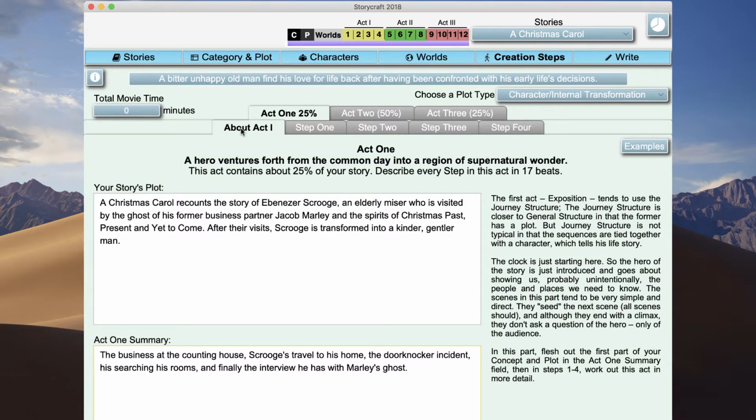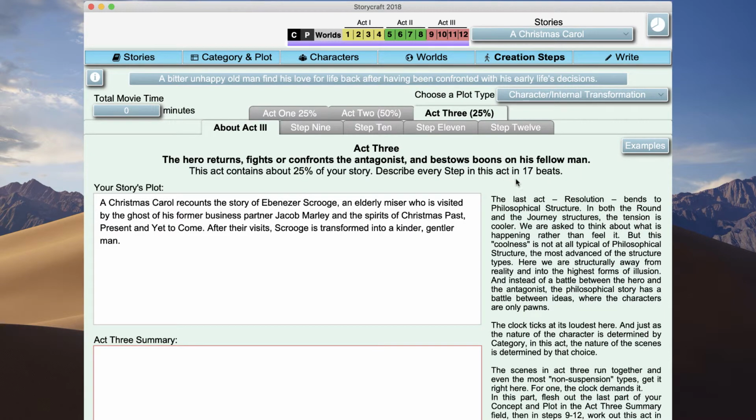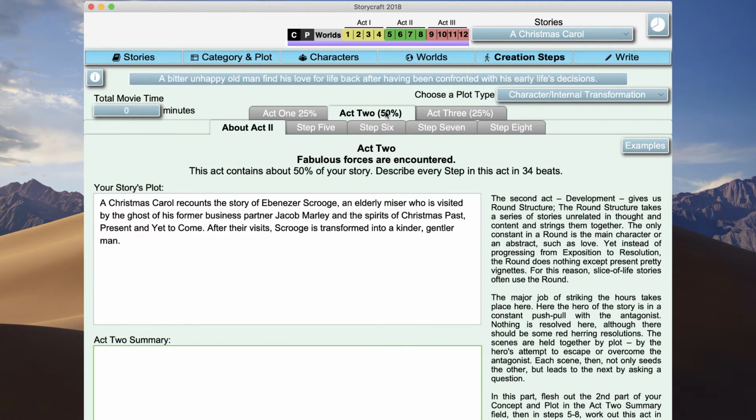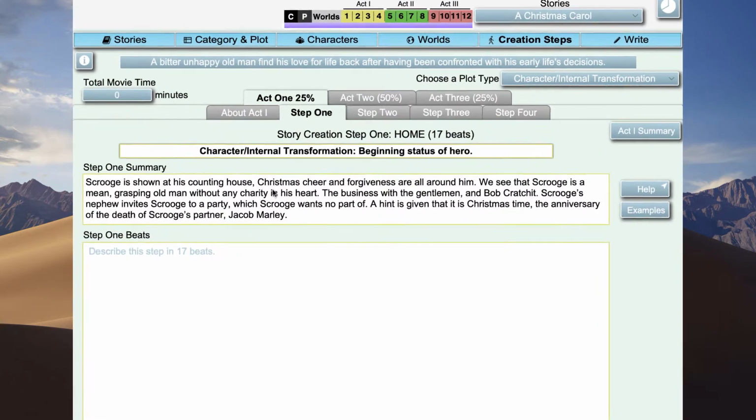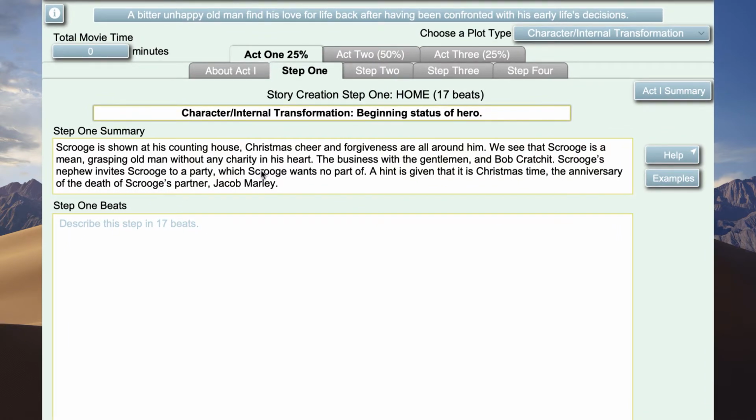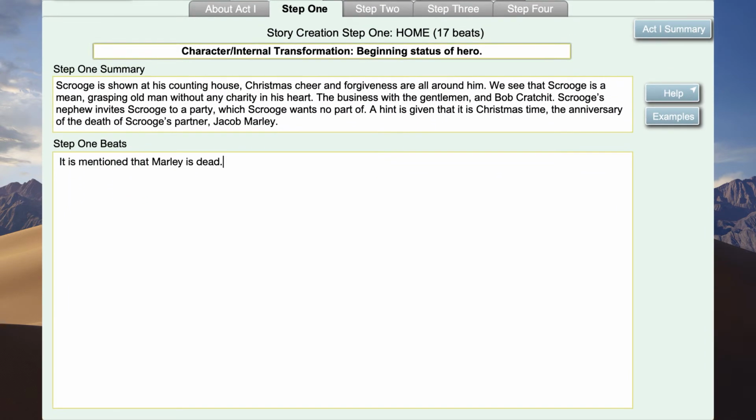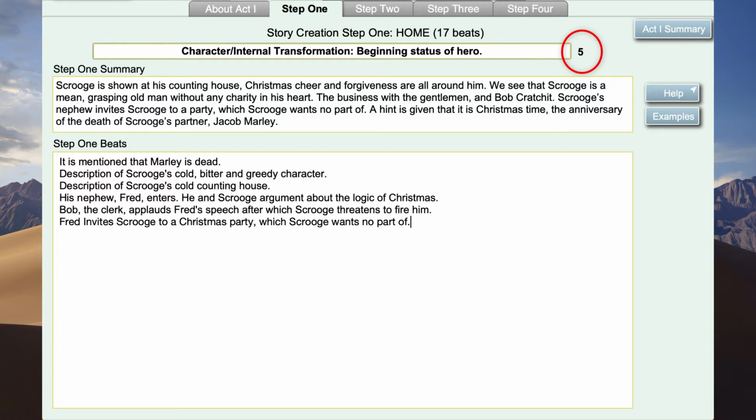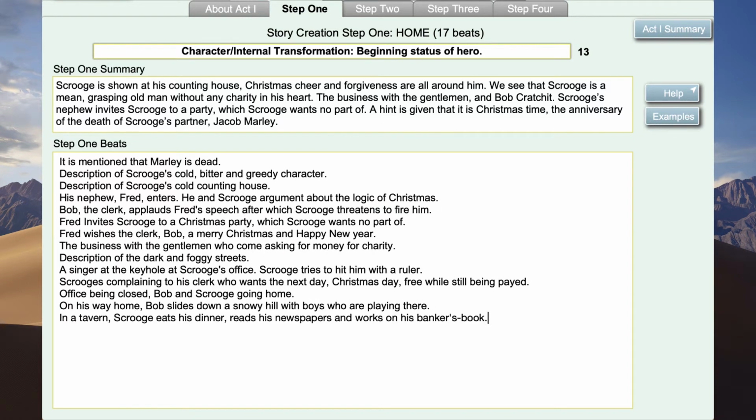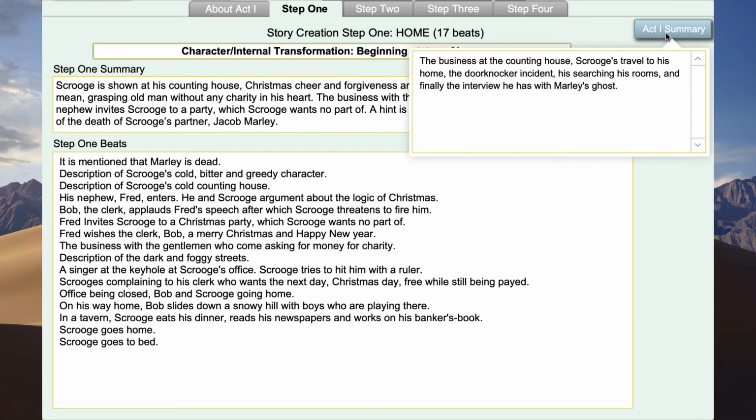As explained in the essay about acts, scenes, and beats, the steps in Act 1 and 3 have about 17 beats each, while the steps in Act 2 have 34 beats. Using the Step 1 summary as a guide, enter the beats. StoryCraft will keep track of the number of beats. To see a quick reminder of this act's summary, click this button.